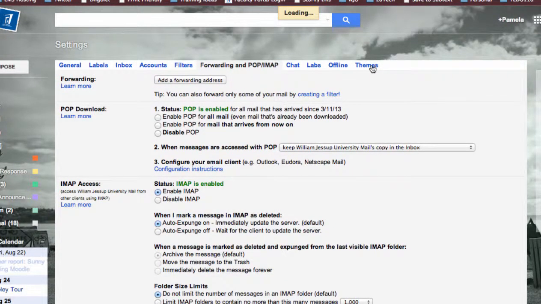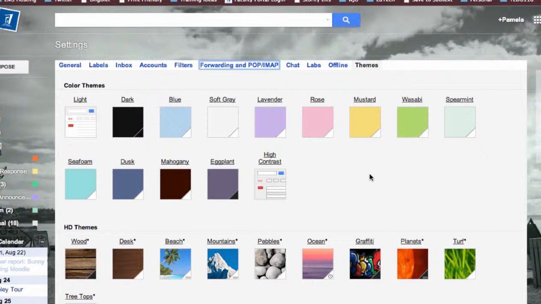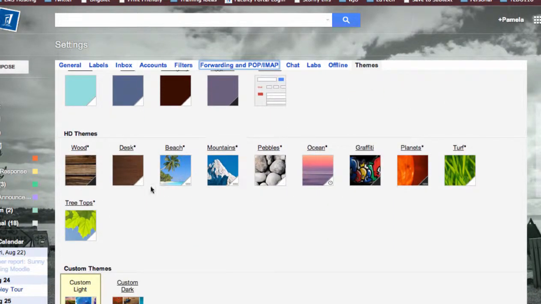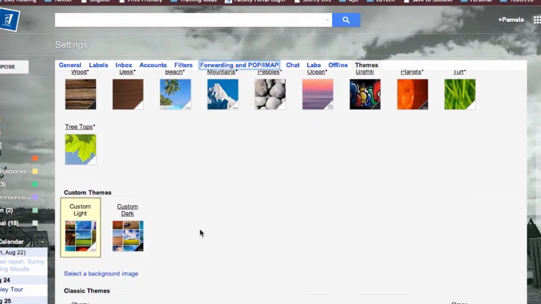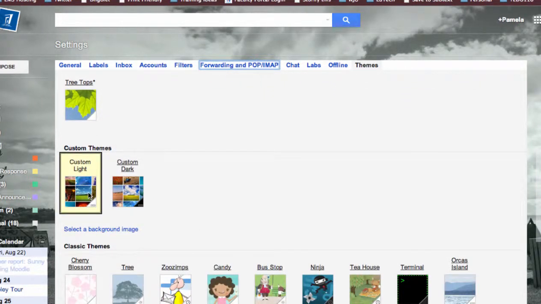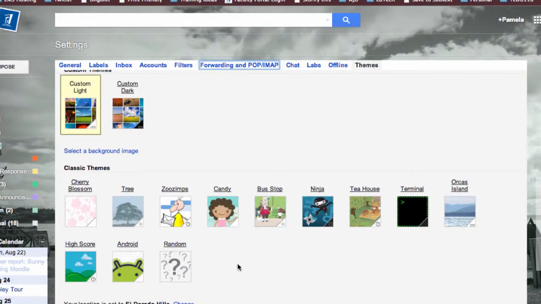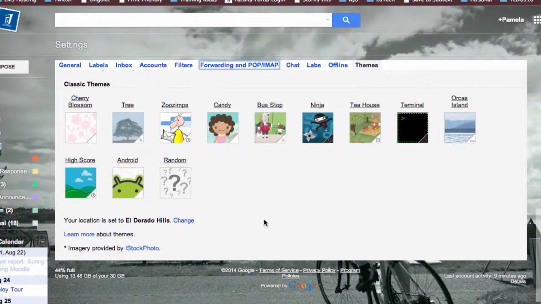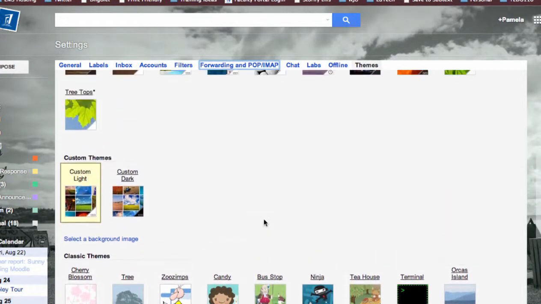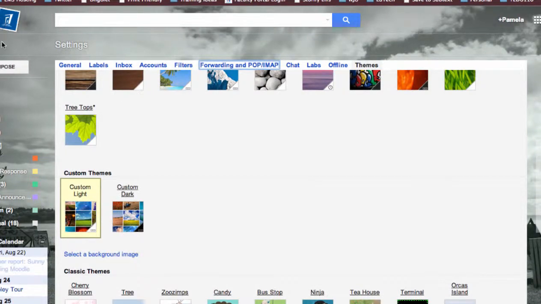Some people like to change the theme of Gmail, and you can see that I have a cyclist on mine. So you can choose from different colors, from different high definition themes, or a custom theme. And that's what I chose for mine, was a custom theme, and then I put in the word bike and just searched for a bike picture. So go ahead and personalize your mail account.